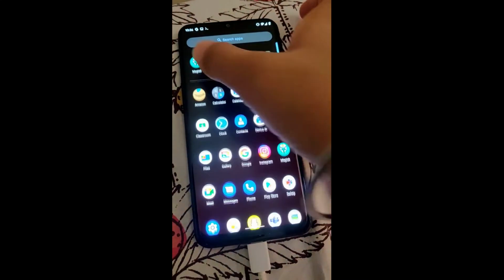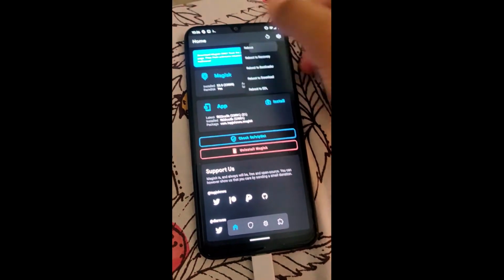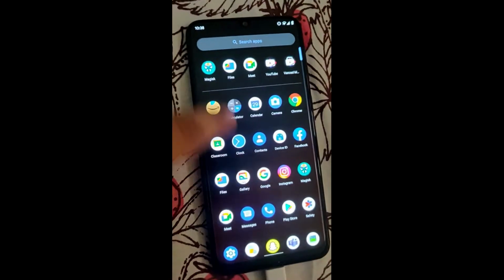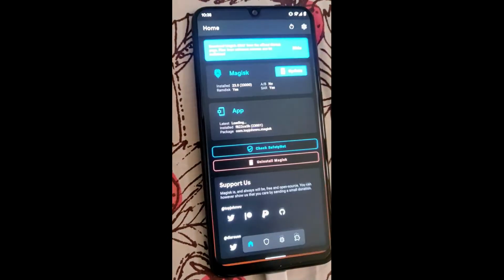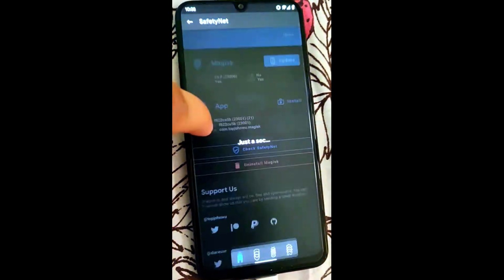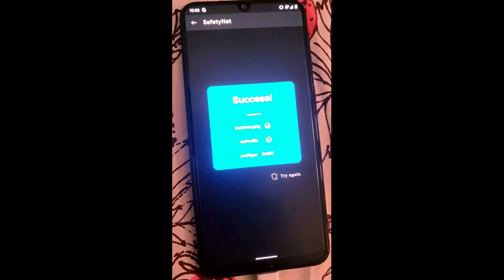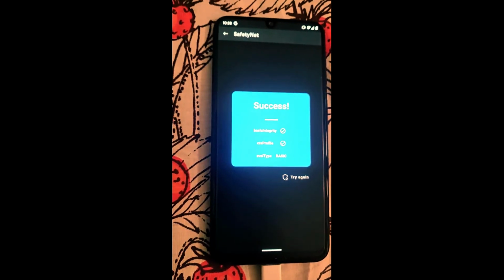You have to go to the Magisk and reboot the device from Magisk. You have to go to the Magisk right now. Now after rebooting your device, just check for SafetyNet. So it's passed. So yeah, the SafetyNet is now success.